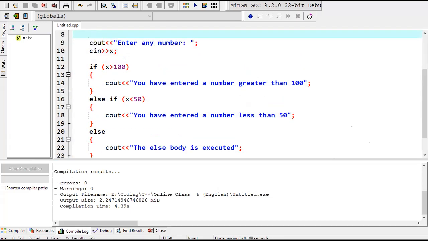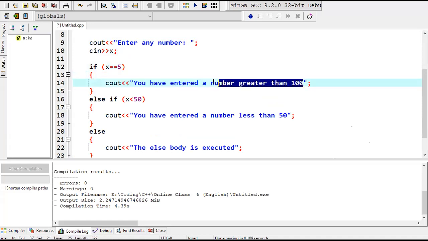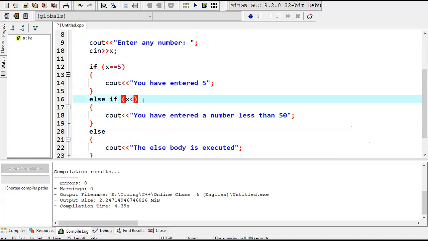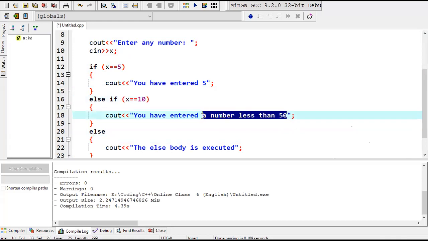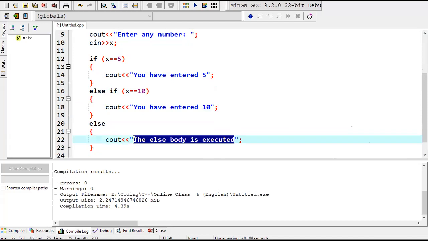Now let's change it. We can change this program. If x equals 5, tell the user you have entered 5. Now it's a simple example. If x equals 10, tell the user you have entered 10. Else, you entered a number other than 5 or 10.